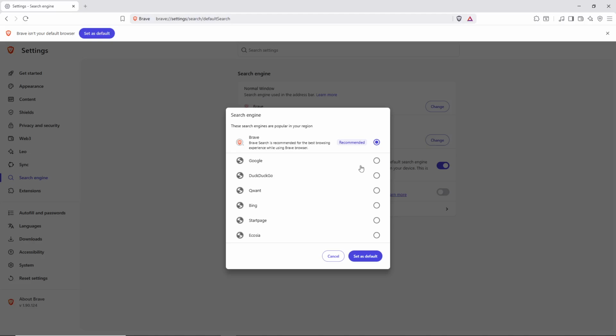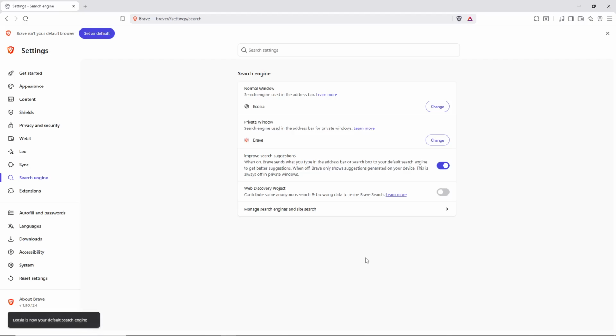You'll see several search engine options listed with circles beside each one. Select your preferred search engine by clicking the circle next to it. This marks it as your choice. Once you've made your selection, click Set as Default to confirm your choice. Brave will now use your selected search engine whenever you search from the address bar.